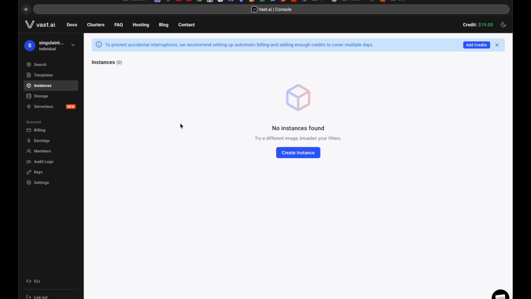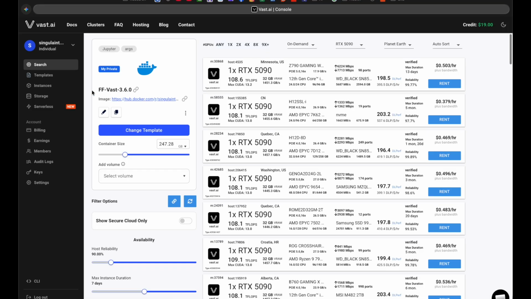When you hit the link in the description below next to the tutorial, you'll be brought to a page that looks like this. You want to make sure it says FFVAST 3.6.0 here, to show that you're using the right template.